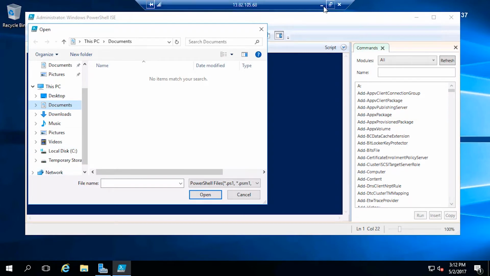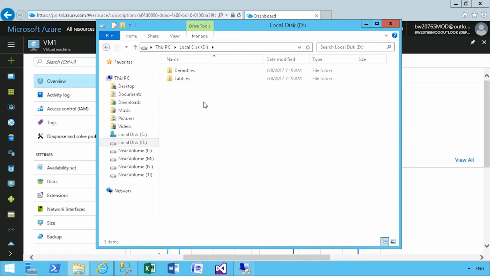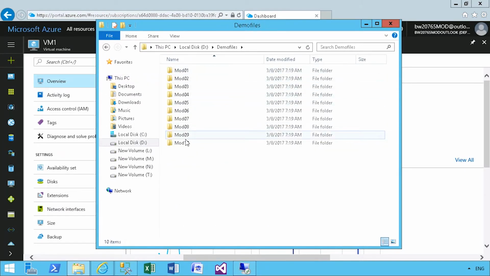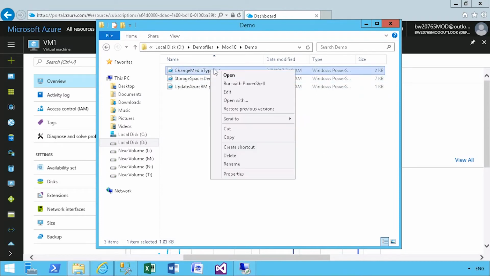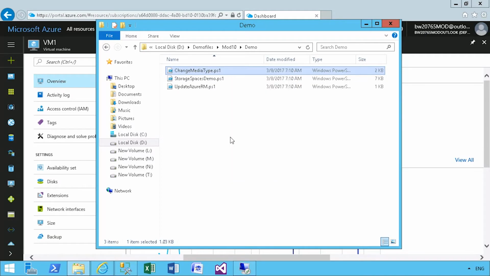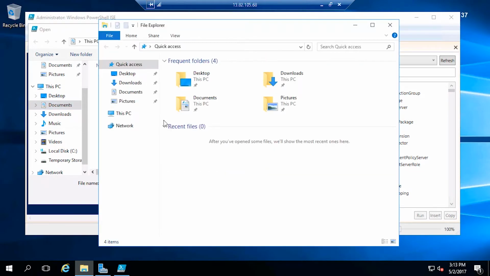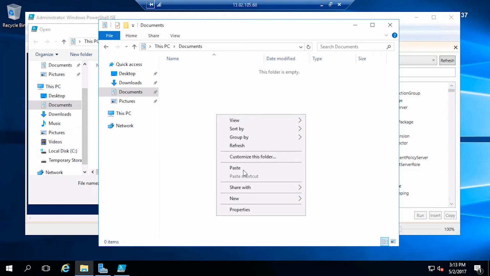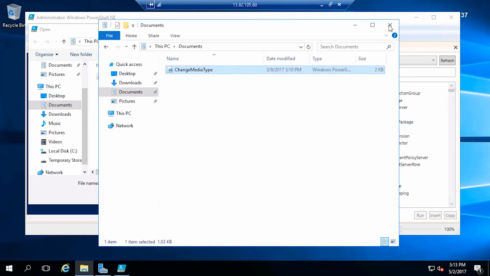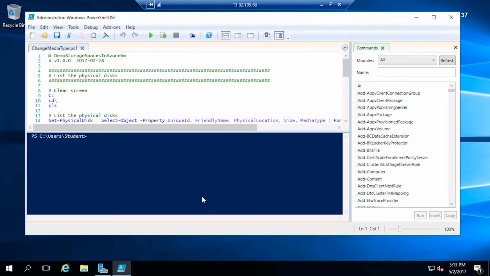So we'll minimize this right here. We'll go to the host machine, to the D drive. We will go to our demo files, module 10, demo, change media type, copy, bring up our RDP session again, go to the file explorer. I'll just put it in the documents folder, paste. That'll put our script in there, close that. Your documents, change media type, open.